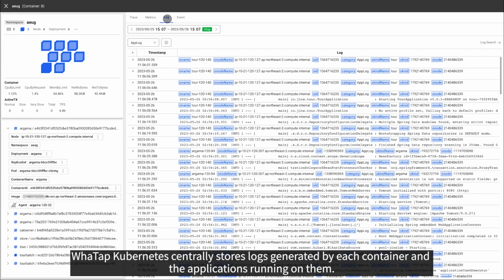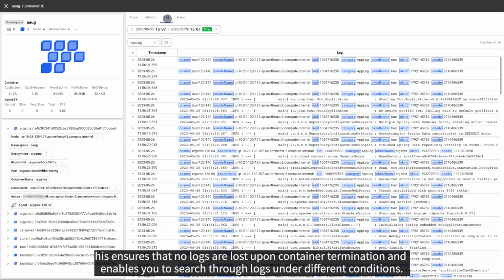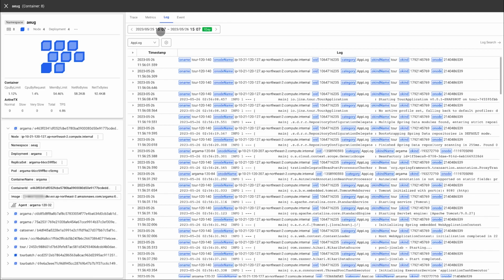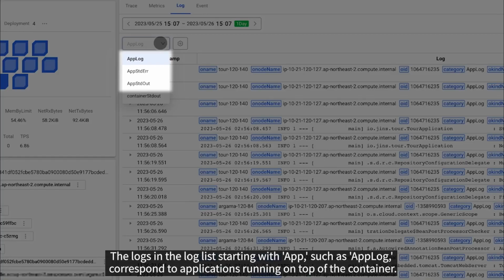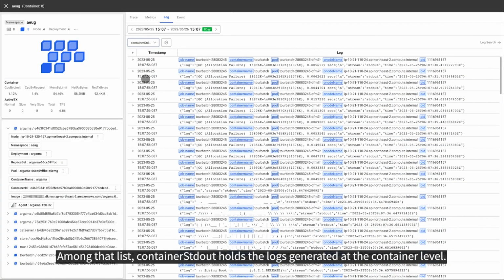WhaTap Kubernetes centrally stores logs generated by each container and the applications running on them. This ensures that no logs are lost upon container termination and enables you to search through logs under different conditions. The logs in the log list starting with app, such as app log, correspond to applications running on top of the container. Among that list, Container Scout holds the logs generated at the container level.